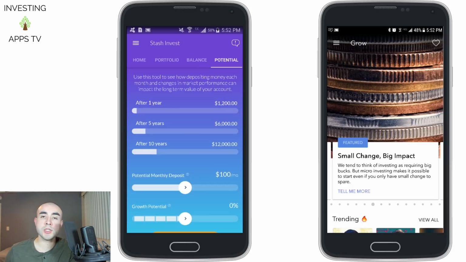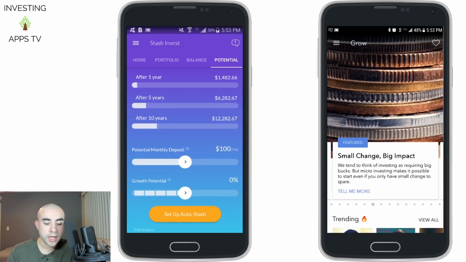this will show you a projection calculator in the Stash app that will show you a projection of your investments over 1 year, 5 years, and even 10 years. You can adjust this calculator by adjusting your monthly deposit. The default is $100 a month, but you can lower that or even raise it. As you raise or lower that, you'll see the projections for 1 year, 5 years, and 10 years all adjust as well. Furthermore, you can adjust the growth potential.